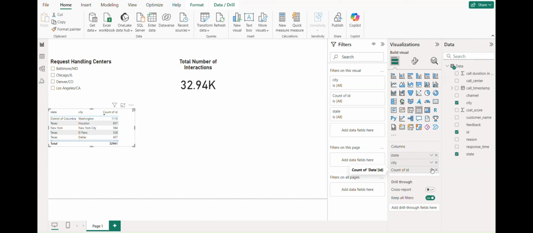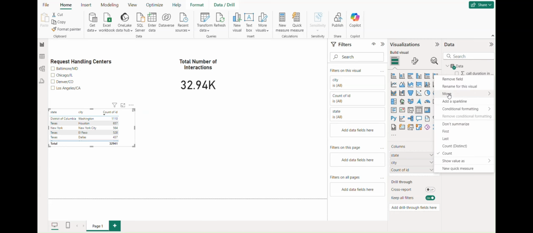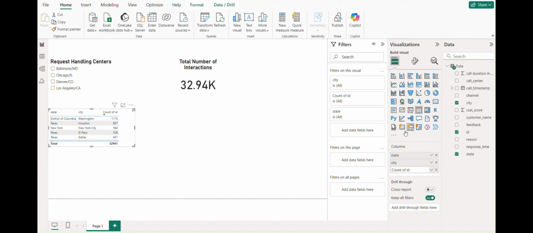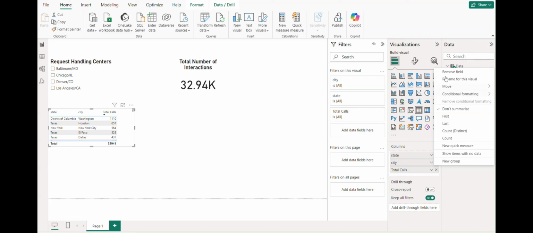So let's change the names. You can change the name of the fields by rename for the visual. I would say this as total calls, and this as city.